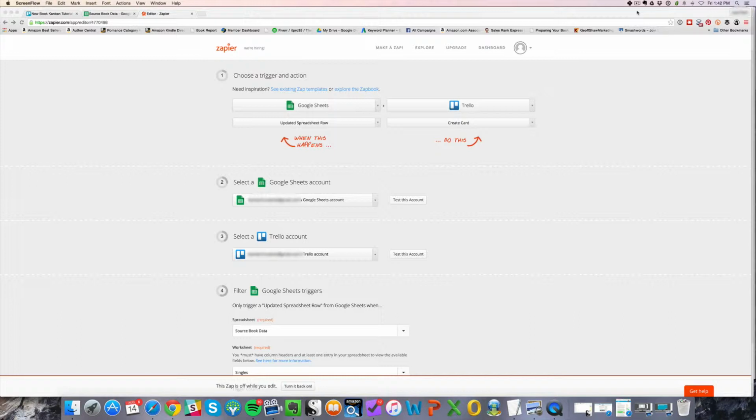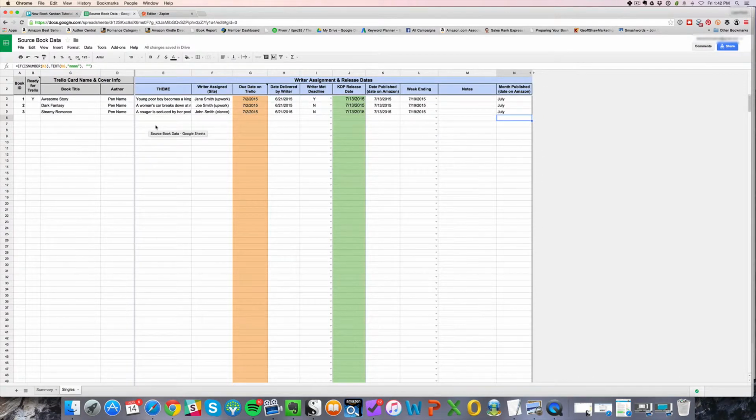So let's get started. I use Zapier.com between Google Sheets and Trello. I create books in my Google Sheets, kind of like a data repository of books that are in progress and that I want to publish at some point. I flesh out the information: book titles, the author name, pen names I'm going to use, when my writers need to get my books back, their deadlines and milestones, and the release dates and things like that.